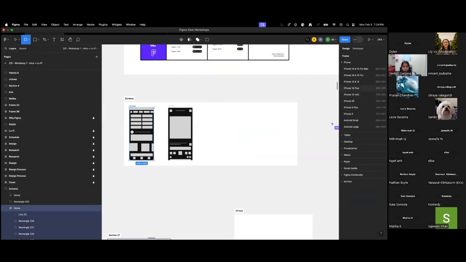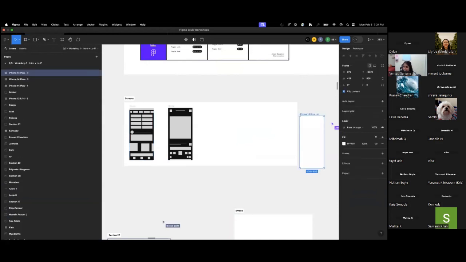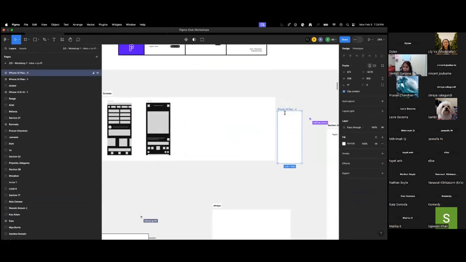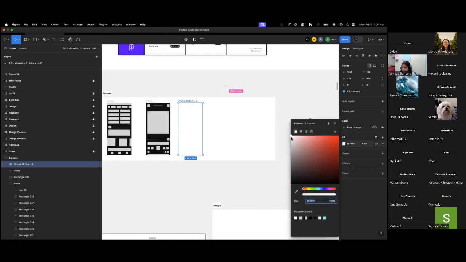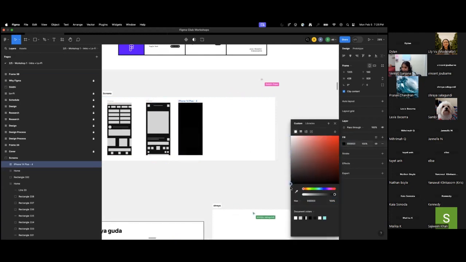Oh, it is plus. Okay, yeah. Let's use iPhone 14 Plus. So we're going to click on that, and it's already made us this phone screen. So I'm going to take this, and I'm going to put it on my screen, and obviously my section is white, and the phone screen is white. So I'm just going to click on this fill and change it to black.